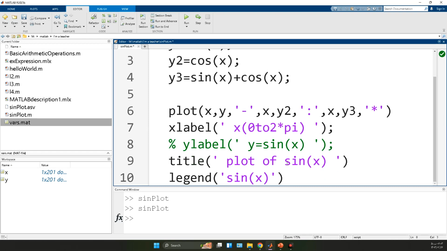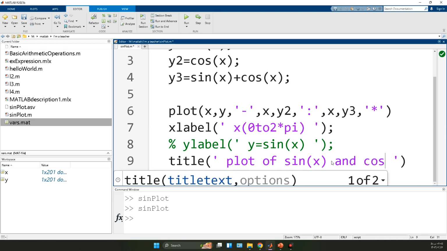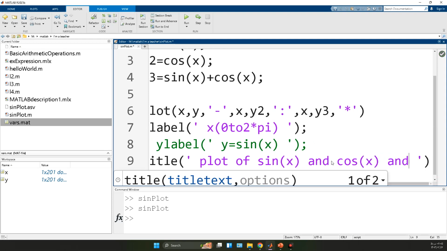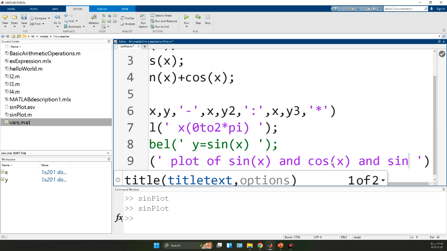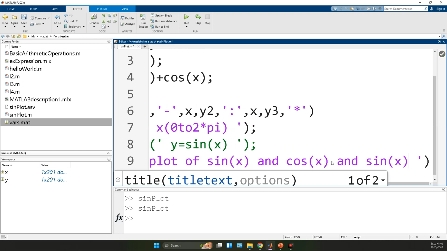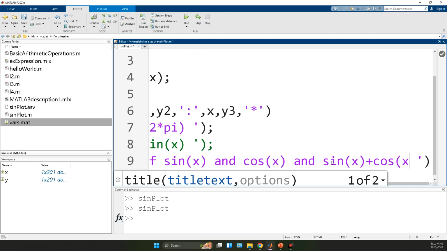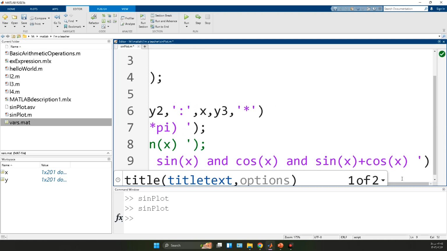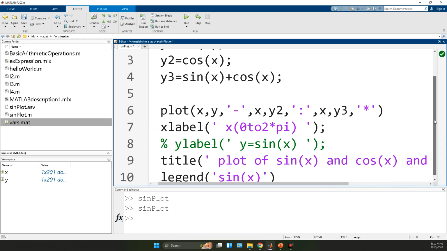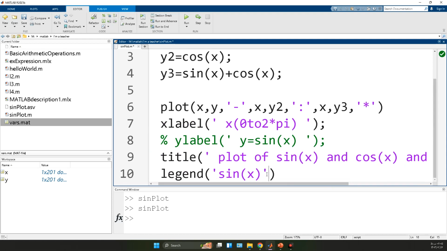The title should be changed. Let's say sine of x and cosine of x and sine of x plus cosine of x. This is the title and legend. The legend has changed too.